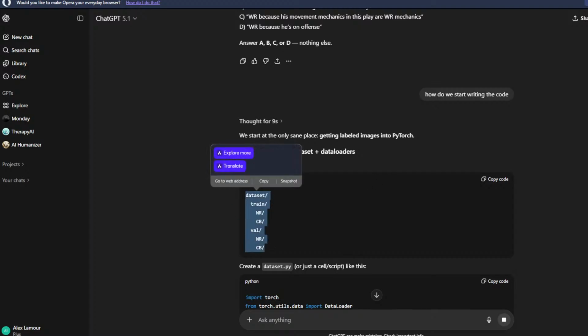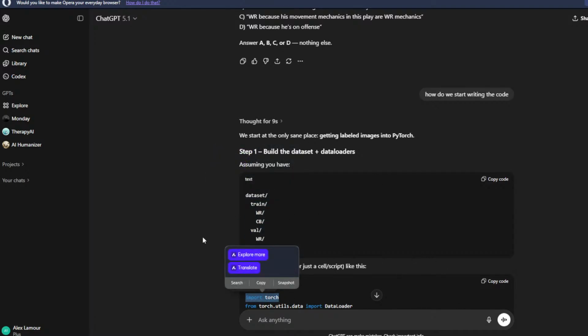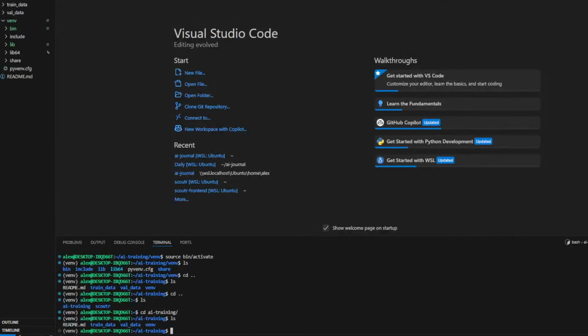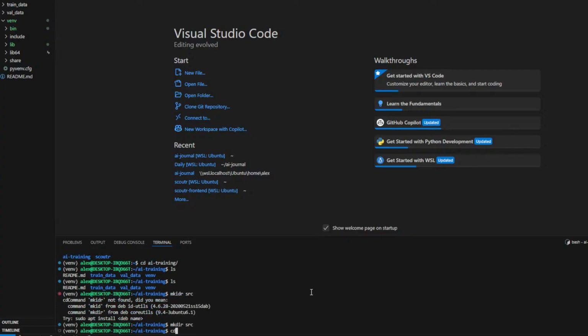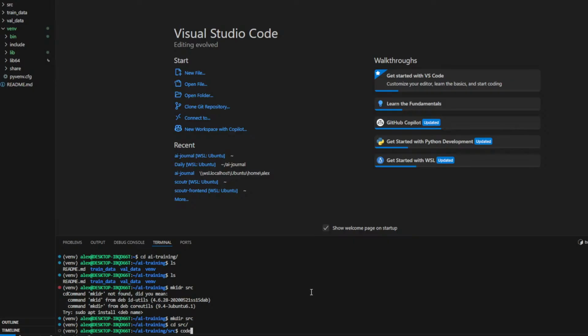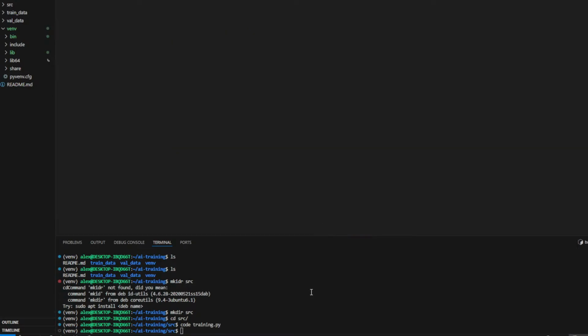We have this set up, and now we're working on our dataset.py, and let's go ahead and create that at the top level, right? Or should we say make directory source, and then code data training or training.py. Okay. So first we're gonna import Torch.